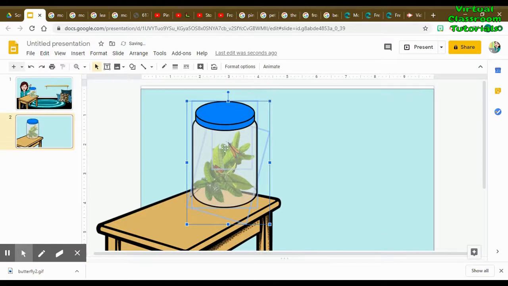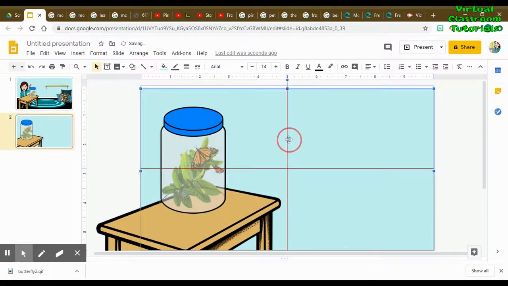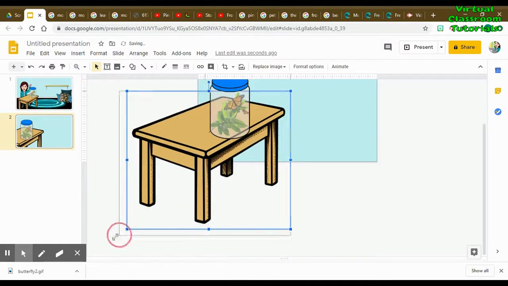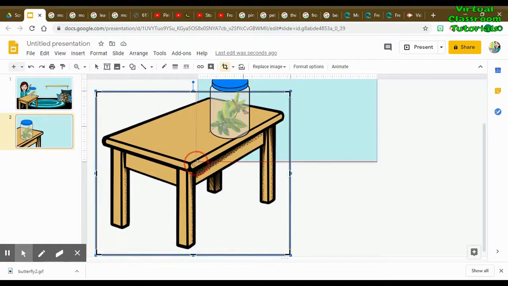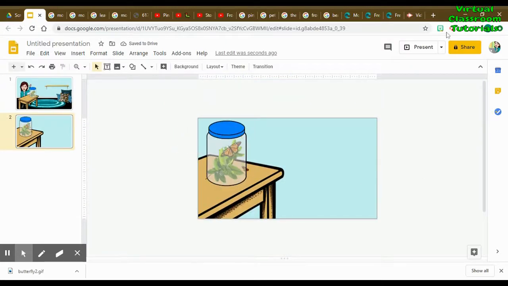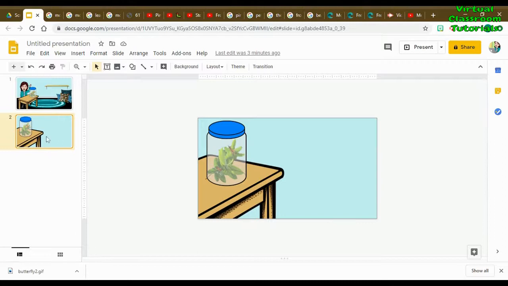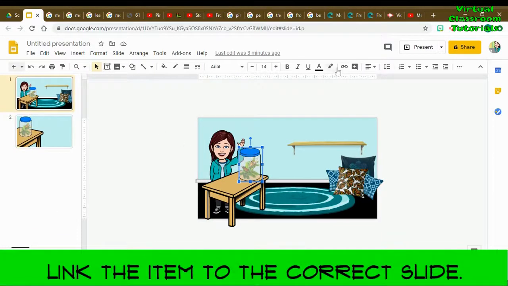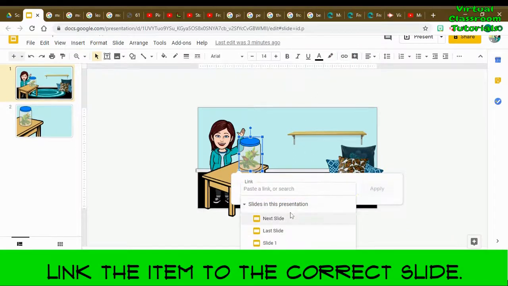Make my table bigger. That zoom tool is nice because then you can work in the area outside of the slide. And then I'm going to crop that back because you only see what's in the slide. So now I'm going to link the jar to the correct slide, which in this case is slide 2. So that link tool, and then Slides in this presentation, slide 2.